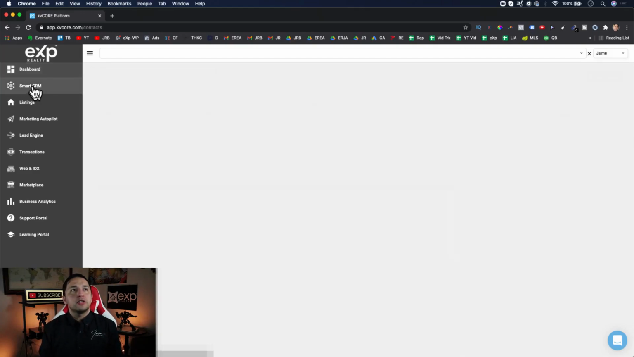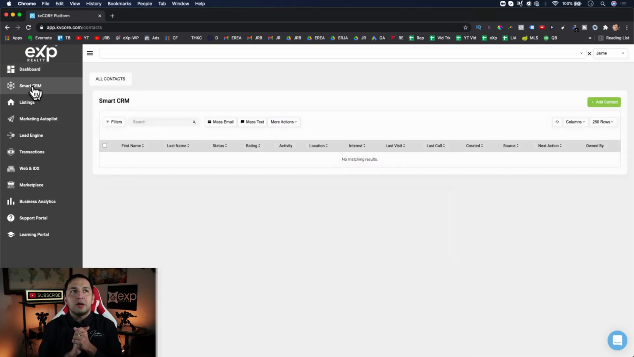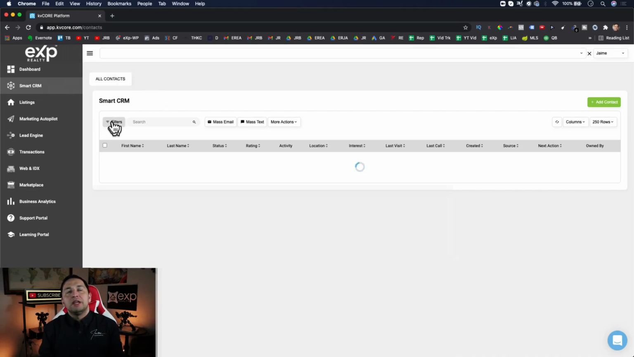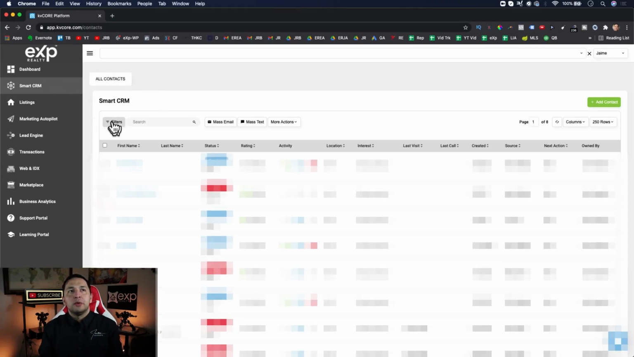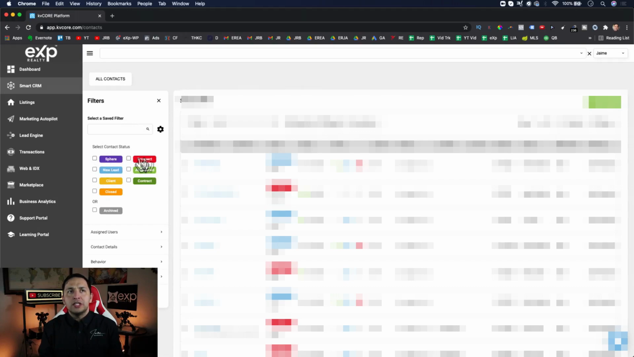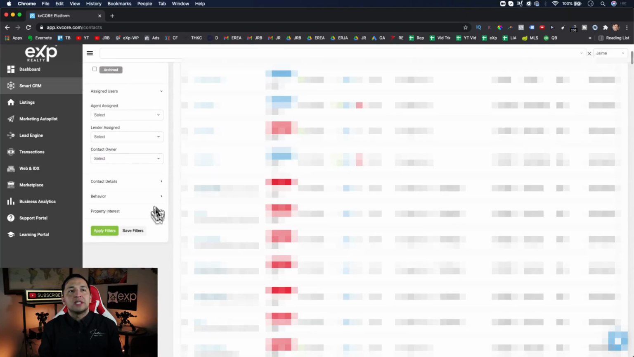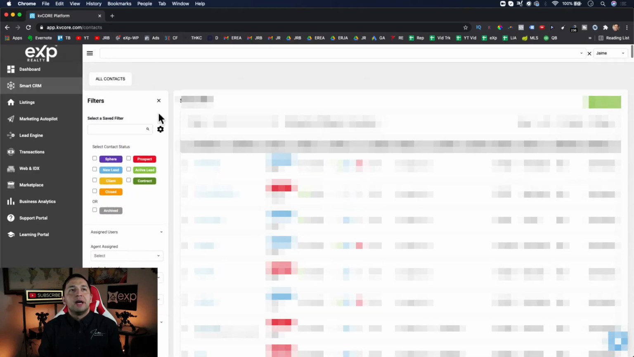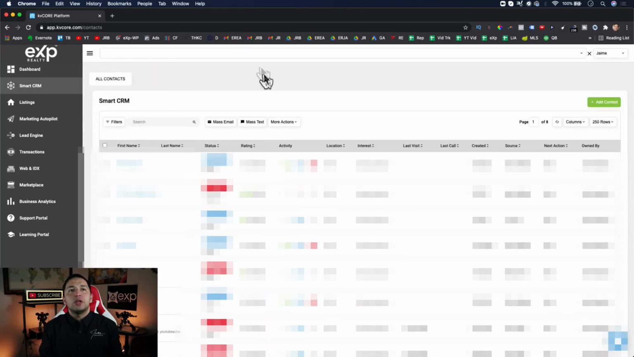But let's keep going. Here's the smart CRM. The smart CRM is basically your contacts. Your contacts are all going to be lined up here. You're going to have the ability to add some filters. So if you want to see which is your fear, which is your prospect, which is your new lead, active lead, client, contract closed, archived, all that fun stuff. You have a lot of options on how you can filter, but we won't get too much into that. I just want you to see what the navigation looks like.